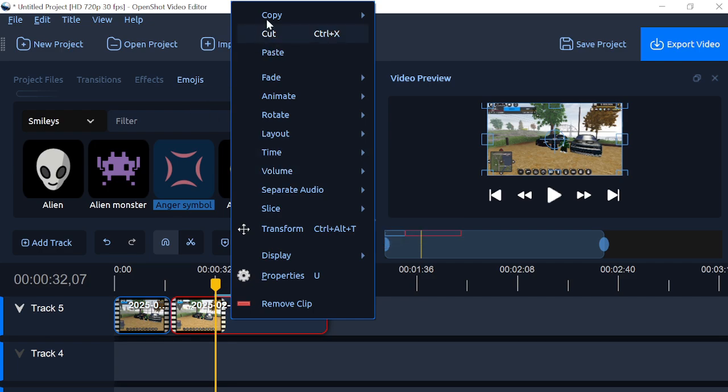I'll just read it out to you guys. You got your copy, cut, paste, fade, animation. I'm not sure about animation yet. Rotation, that would flip the screen and turn it in a way.